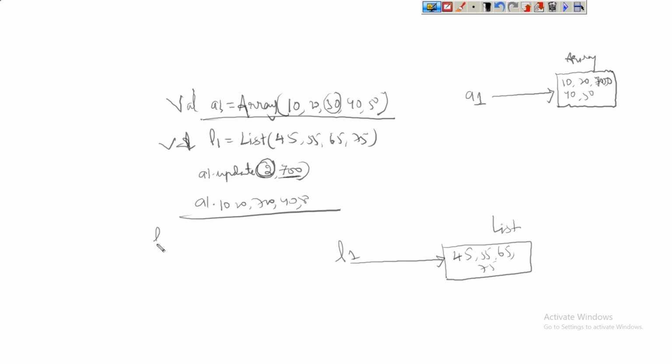But if you use the same thing on list, L1.updated, I'm telling you, we use the function updated here, not update, updated(2, 500). What is the element at index 2 here? This is 65. 65 must be replaced with 500, that is what we are expecting. But that won't be done here. That will be done, but not like this.